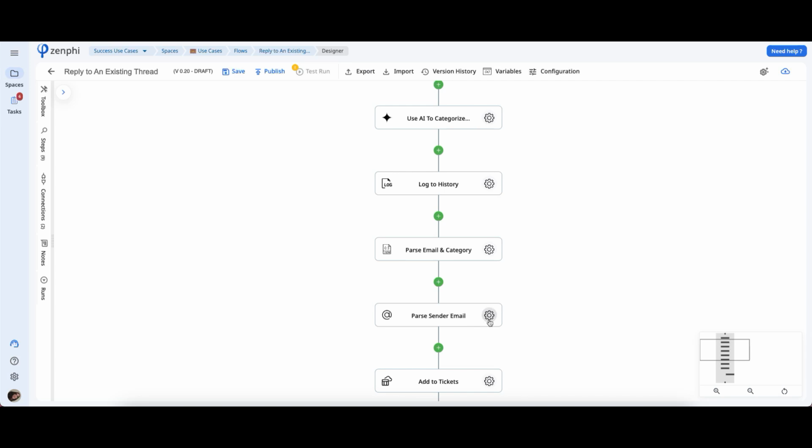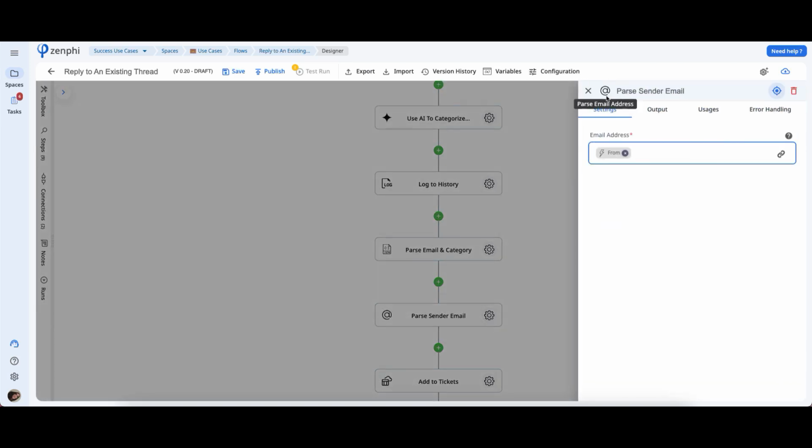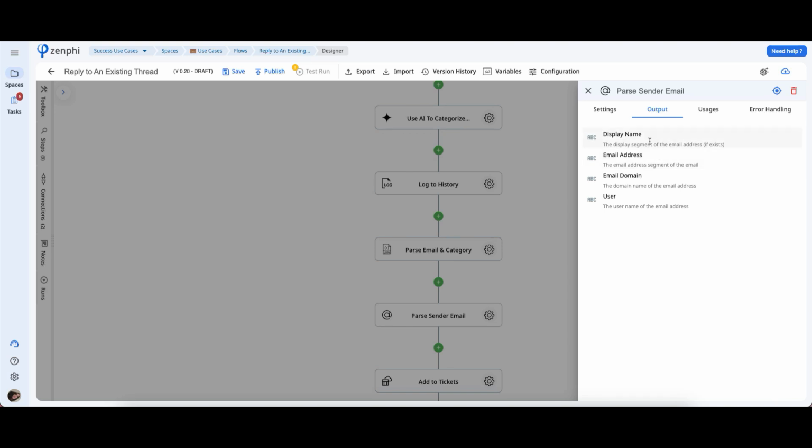Now to be able to get the information from the email, I'm using parse email address to be able to parse the sender email, the person who sent the email initially. And if we use this action, we're going to be able to use their display name, their email address, email domain. So if you want to enter that information into the email or maybe into a Zenphi table, you can do that as well.